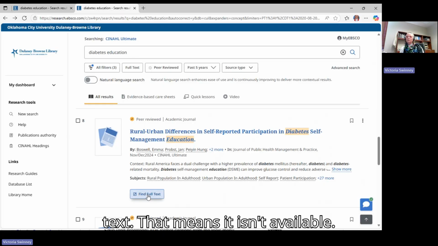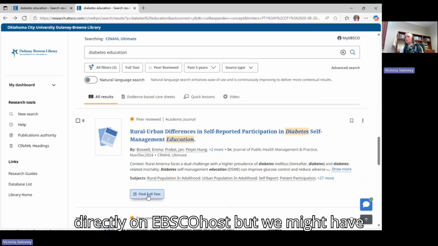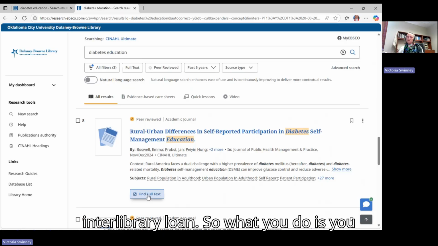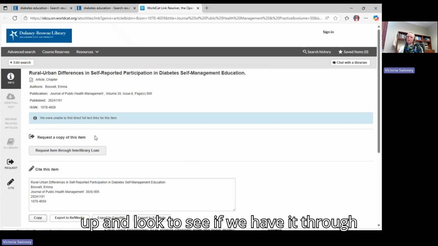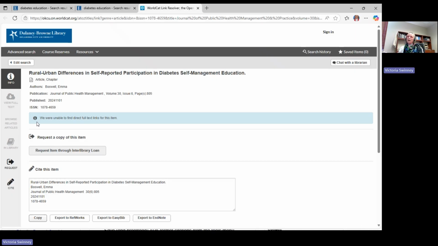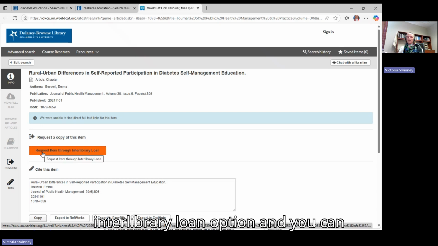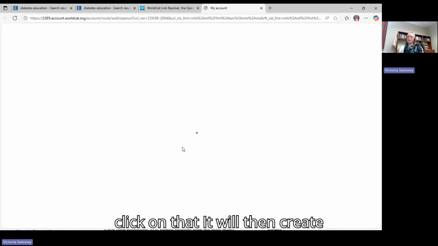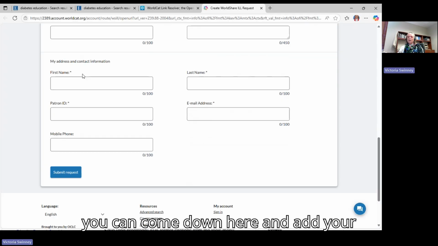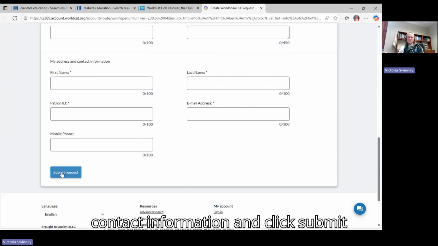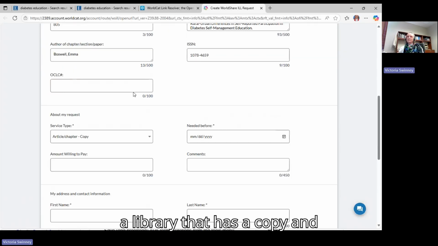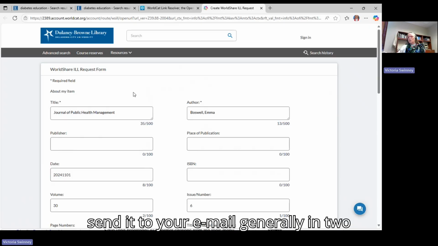That means it isn't available directly on EBSCOhost, but we might have it through another provider that's not showing up, or we can get it through interlibrary loan. So what you do is you click there, and that will then bring it up and look to see if we have it through another provider. The answer is going to be usually no. And then there'll be a request through interlibrary loan option, and you can click on that. It will then create a form and fill in all of the information about the article that you're wanting, and you can come down here and add your contact information and click submit, and that will come to us, and we will find a library that has a copy and send it to your email, generally in 2 or 3 days.